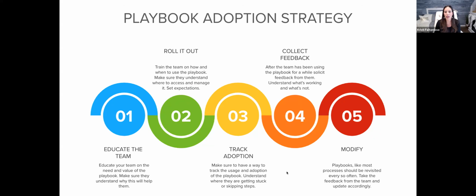So I'll kind of leave you with this. I think folks will go ahead and create playbooks. I do all the time. I love them. I think they're super helpful, but it is no good to anyone if I create a playbook and no one on my team is using it.